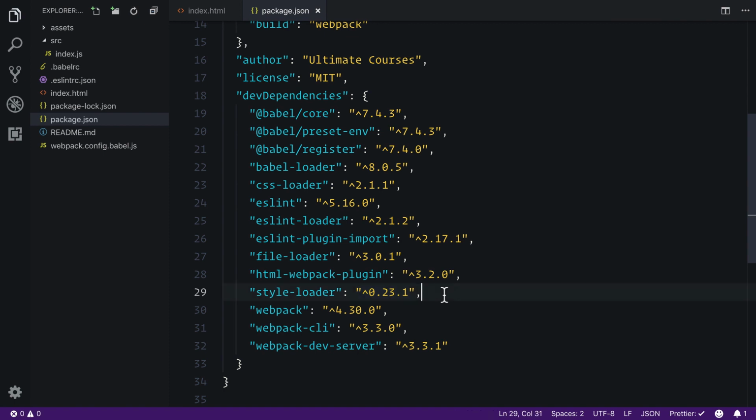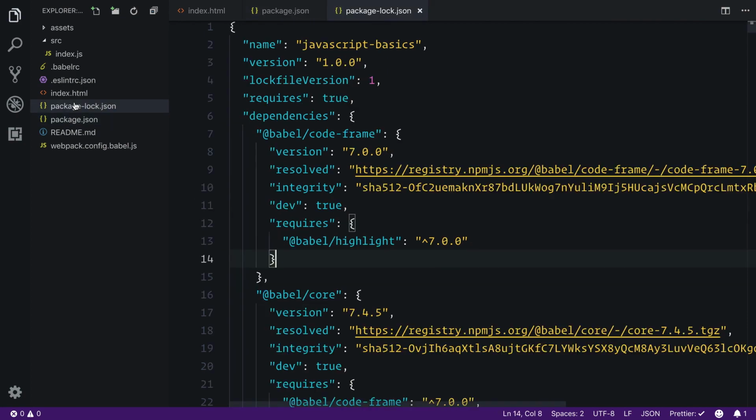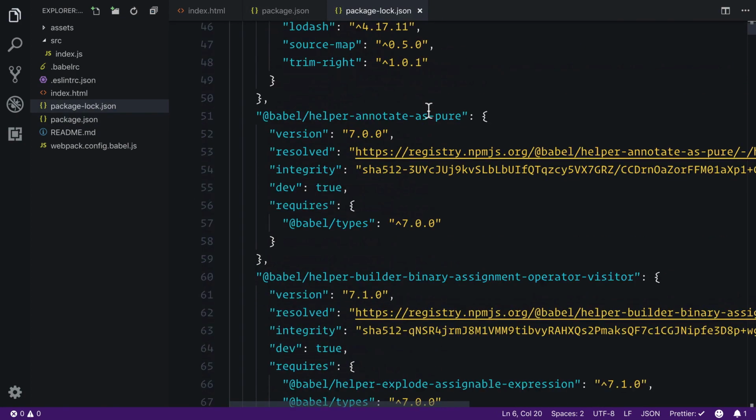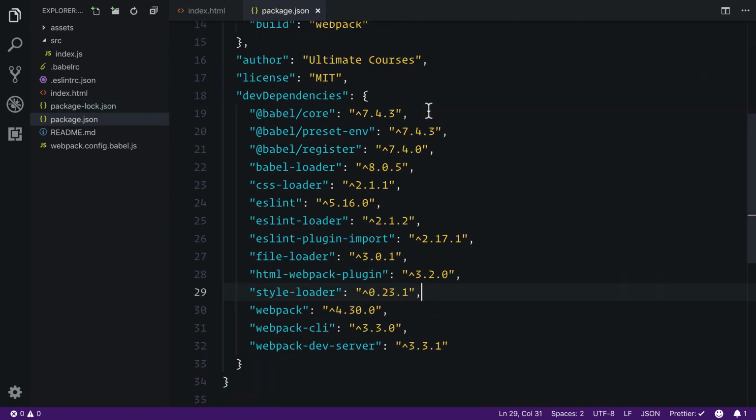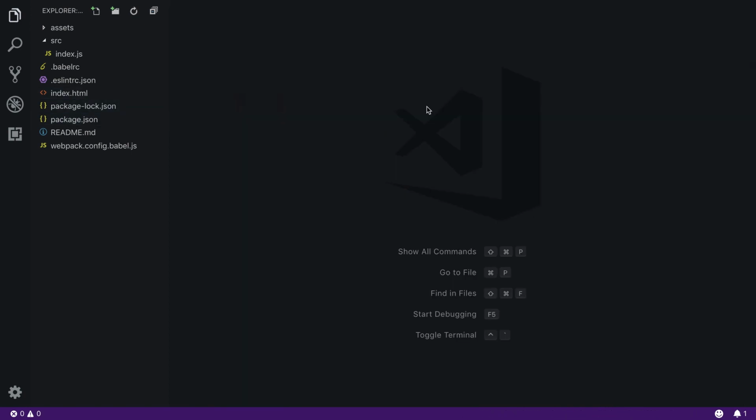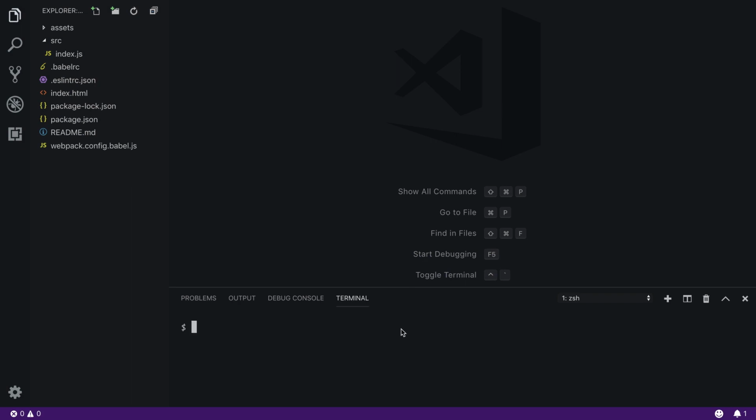So once we've installed them, what happens is we get this package-lock.json file, and this is something that we should then commit to version control. So let's go ahead then and actually get started. So let's go ahead and open up our terminal.